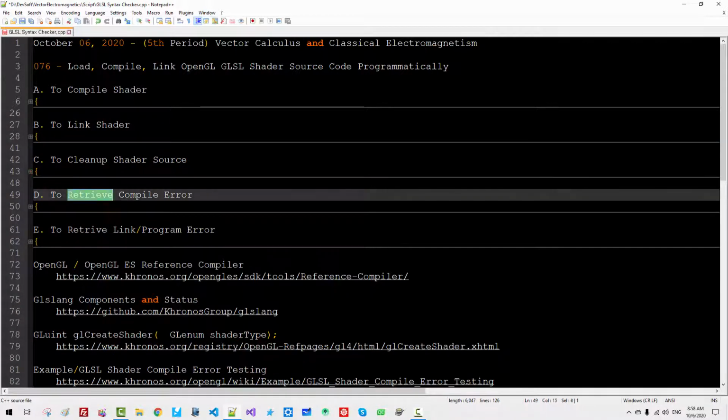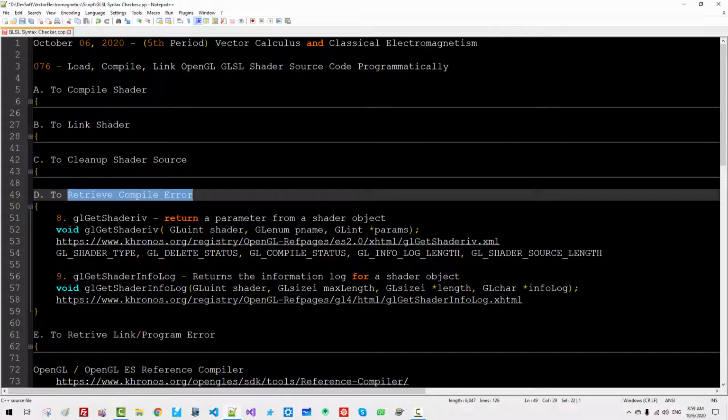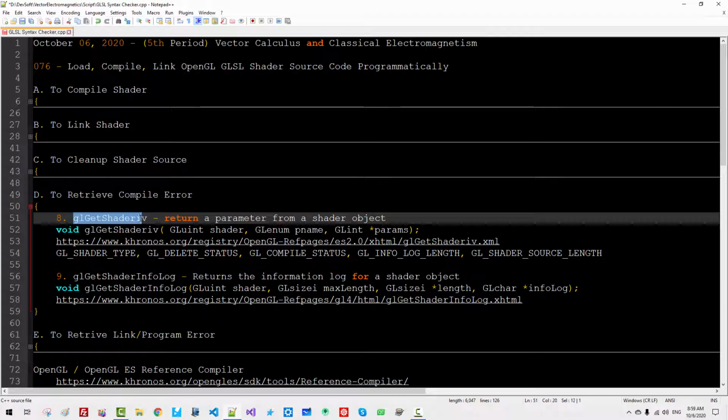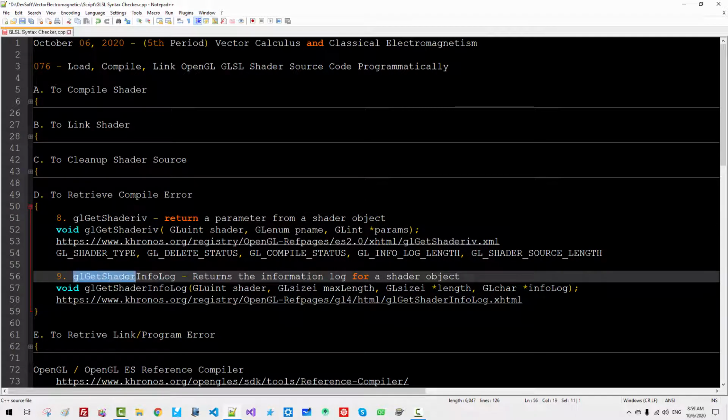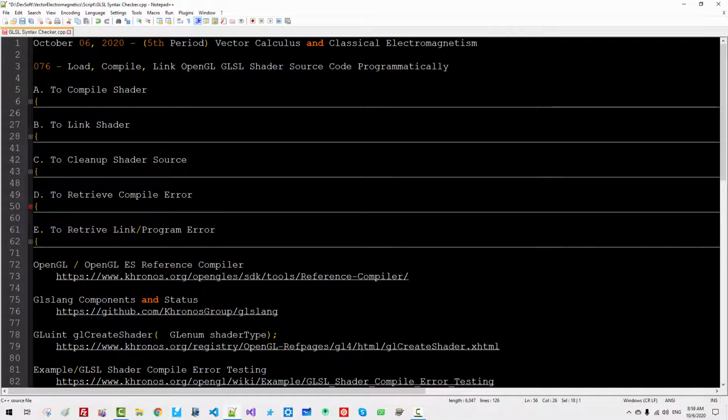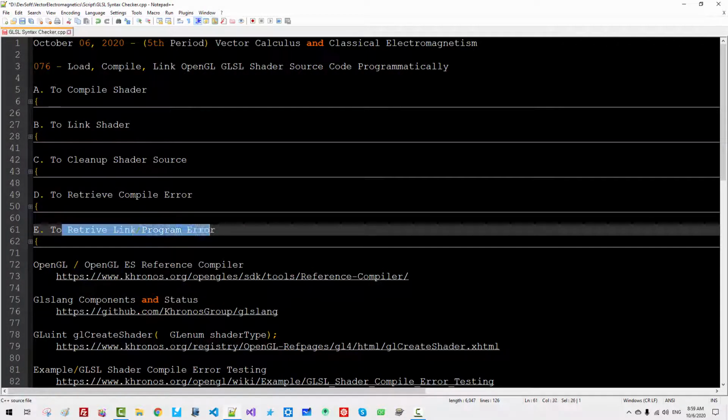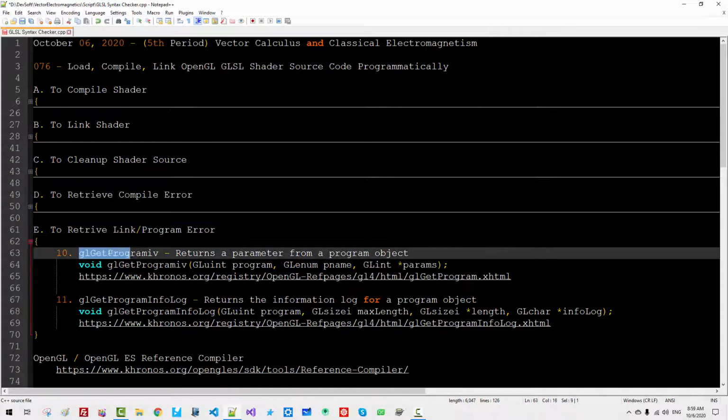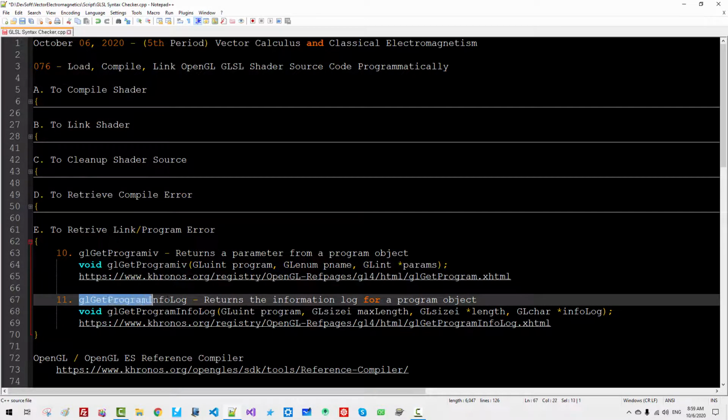To retrieve compile time error, we need glGetShaderiv and glGetShaderInfoLog. To retrieve link program error, we need glGetProgramiv, glGetProgramInfoLog.